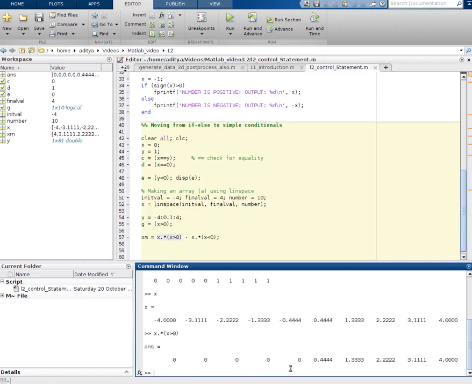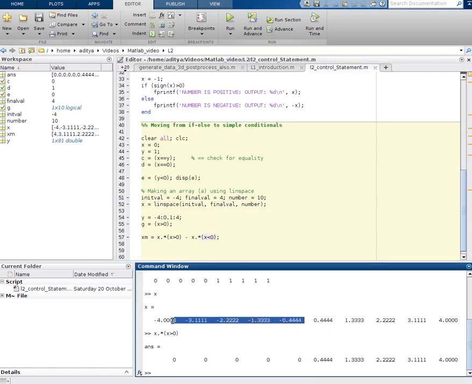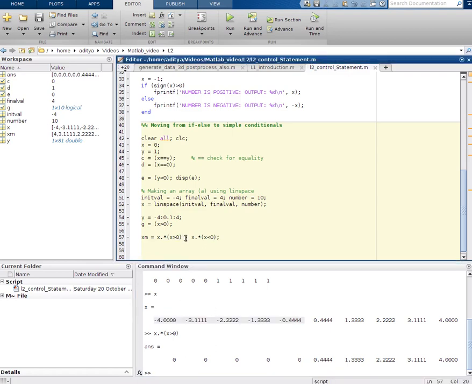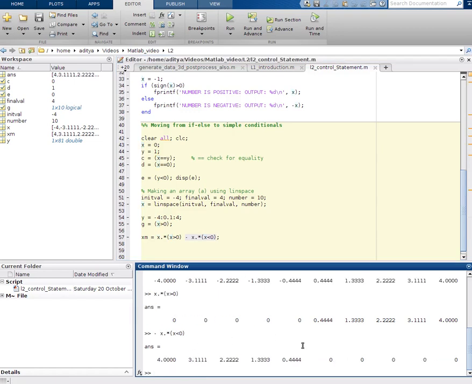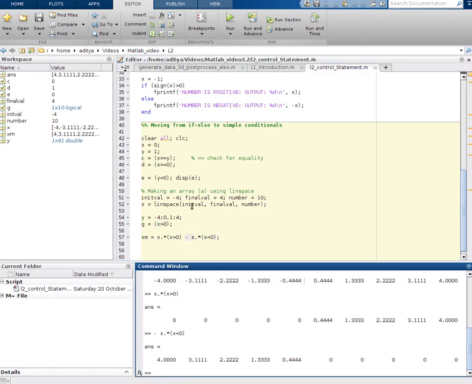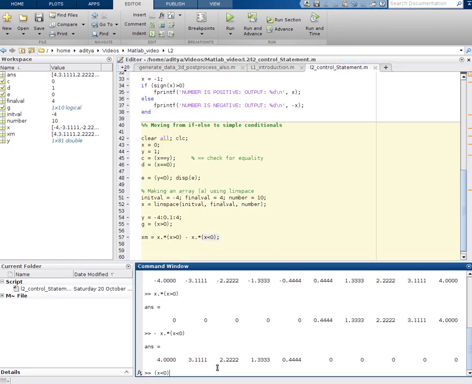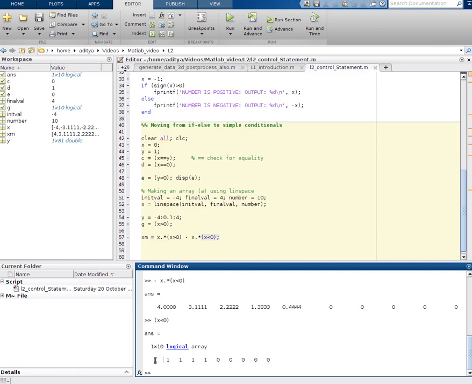Now here, this part checks which values of x are less than 0, which means these values, and it multiplies them element-wise by -1. Let me quickly print out what these are. It multiplies whatever these are with -1 because it is -x. Clearly this x less than 0 selectively gives me only those elements which are less than 0, and to them I element-wise multiply -x.